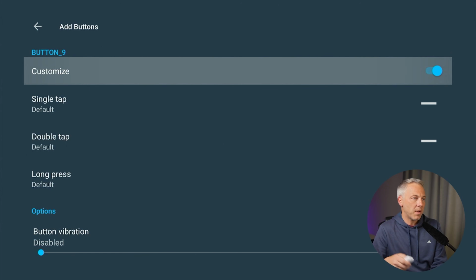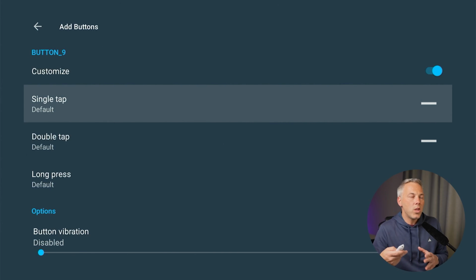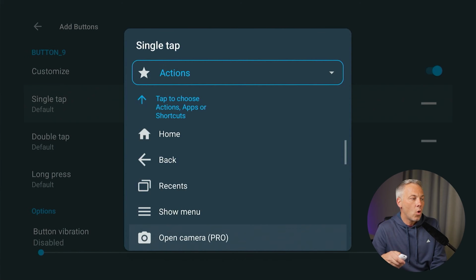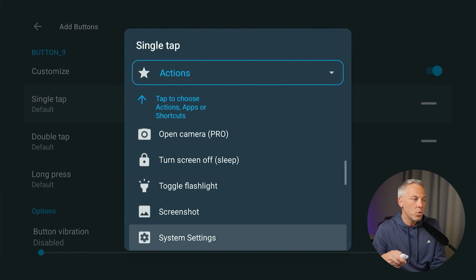I want to customize this button, and you can select what you want it to do when it single taps the button, double taps, or even when you hold the button down. I'm only going to do single tap right now, but you can mess around and have it do different functions based on how you click or tap that button. Let's click single tap, and look at this. Now it gives us a whole list of different things we can shortcut to on our Google TV box.